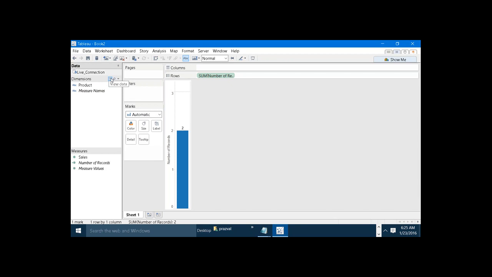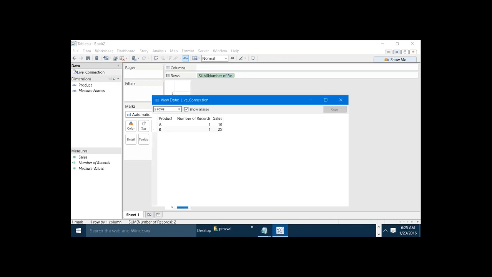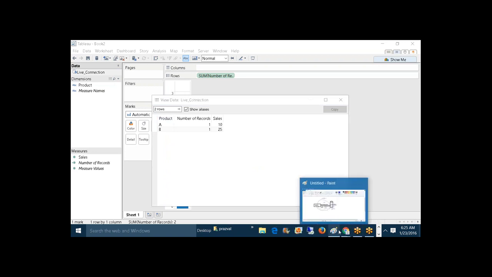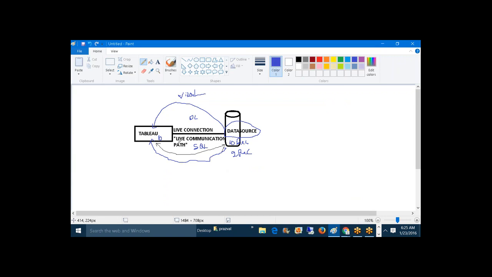Okay, so once you click on view data, here is what Tableau is showing. Tableau is showing just A and B because I have removed C, right? In this way we can get the data changes into Tableau with the help of the live connection. So in simple terms, the live connection creates a live communication path between the data source and Tableau.